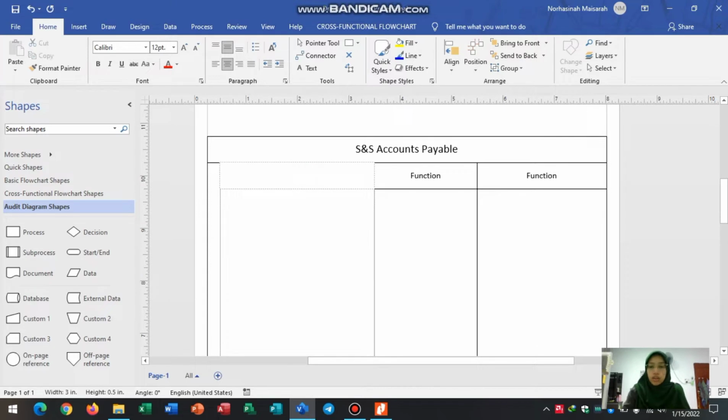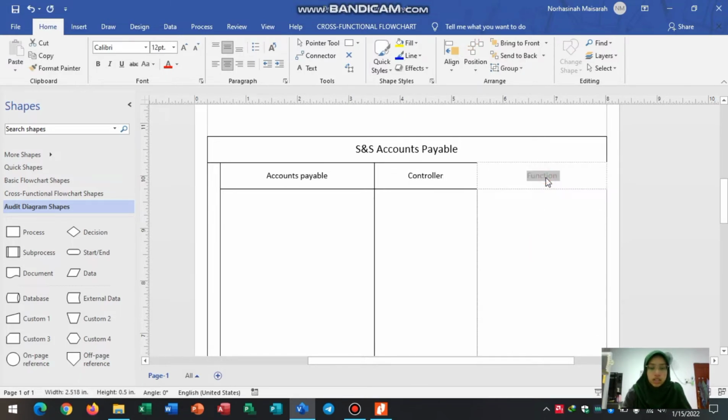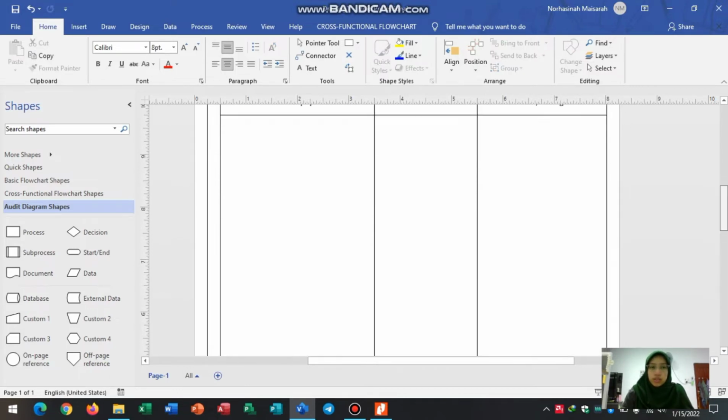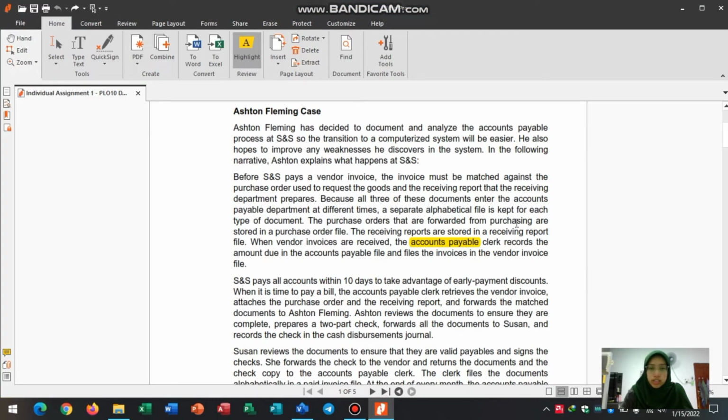Like I said just now, the first column, the first internal agent, is accounts payable. Second is Ashton. Because Ashton is in between the accounts payable department and Susan, we write Ashton as the controller. And after that, Susan is the owner or manager. Done with the internal agents, so we move to the narrative.